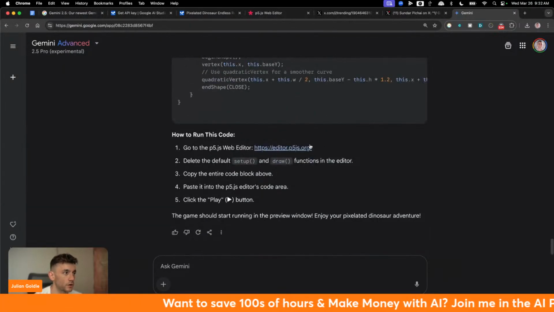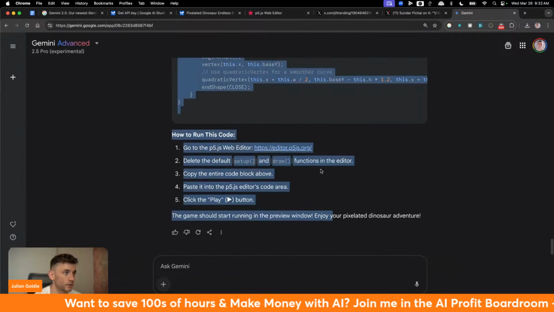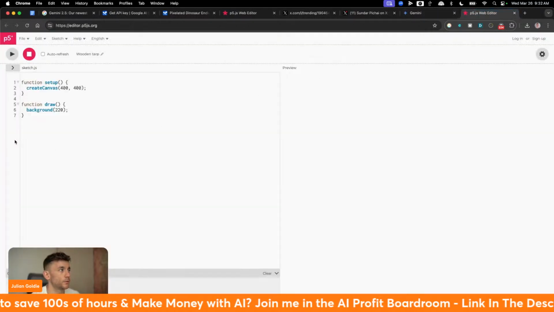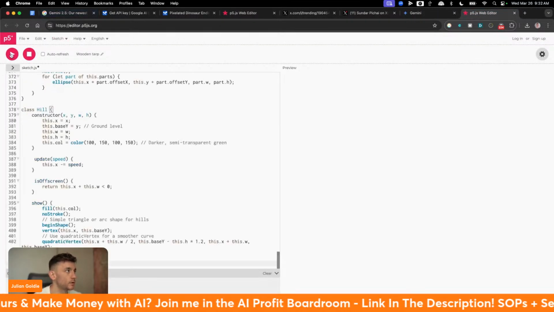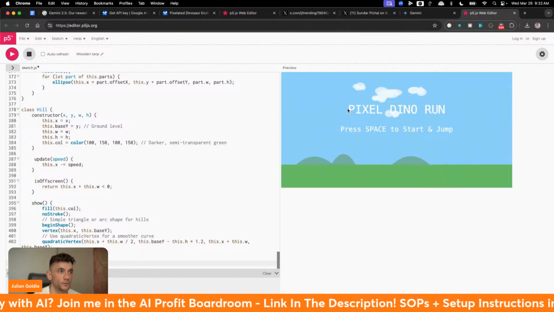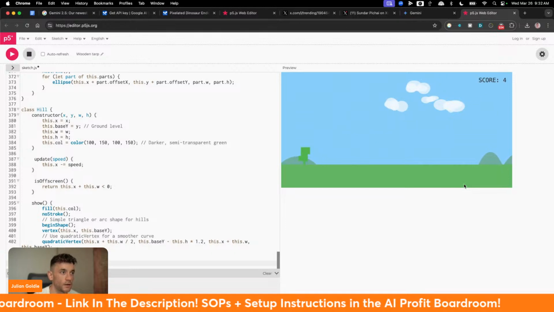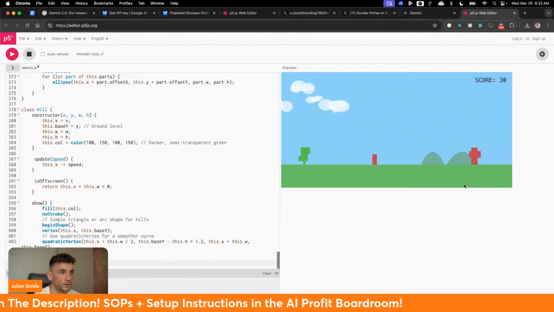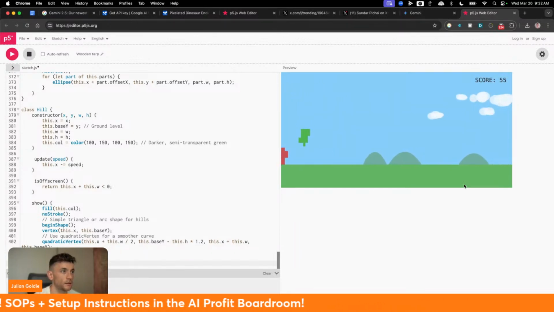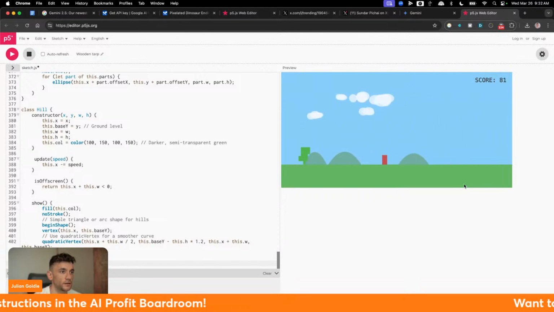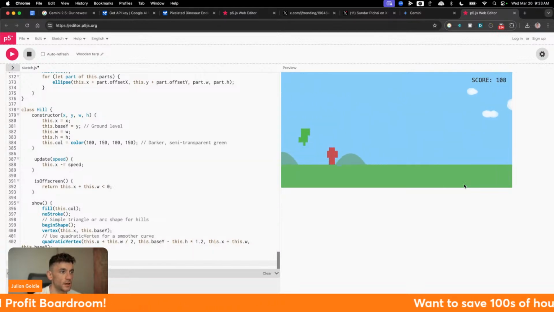It also gives you instructions on how to set this up. So it's like, right, how to run the code. So we'll click over here. We'll grab the code that we just got from Gemini. We're going to hit play on there. And then we've got Pixel Dino Run set up and ready to go. It's a game. Let's press start and see if this actually works. So it looks like it's working. Look at that. Amazing. Graphics incredible. It's better than those Flash games I used to play at school.